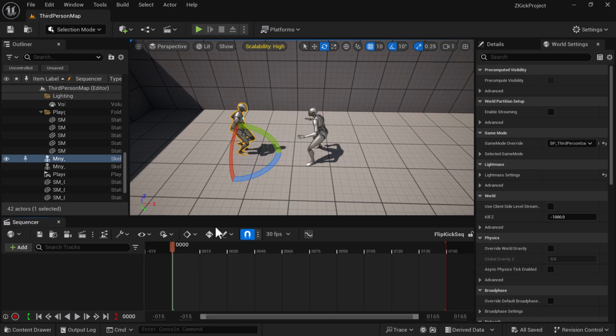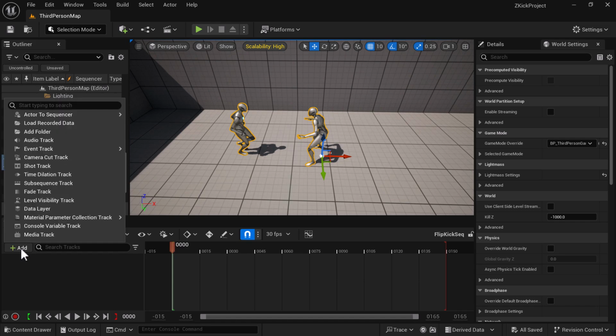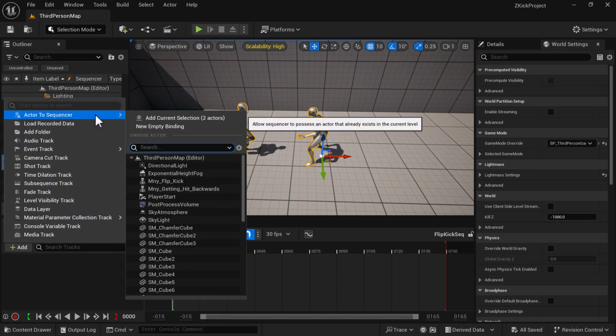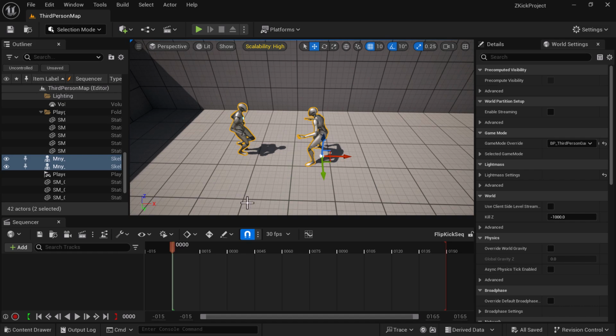And here we go. So right here, I'm going to hit W just because we see this is highlighted in yellow. So we're going to hold down Control, and we're going to highlight this one as well, so we got both characters. Then down here in the sequencer, we're going to select Add, and we're going to add the actors, both of these actors, to the sequencer. And give it a moment.